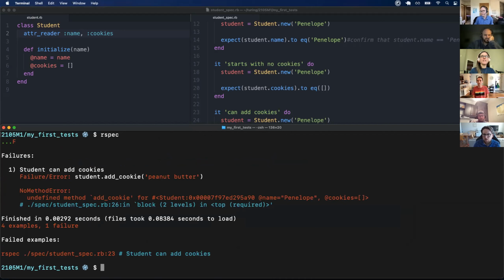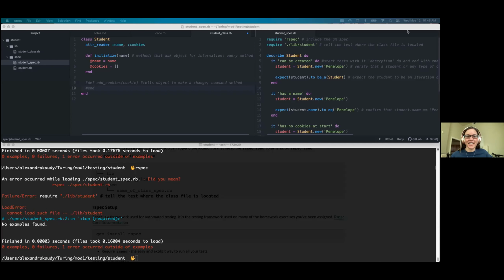It says cannot load such file, lib student. Oh, I will stop sharing and have you share your screen. I'm gonna bet I renamed something wrong. Hang on. That's okay. I think the most learning happens when things go wrong, so I am not displeased.